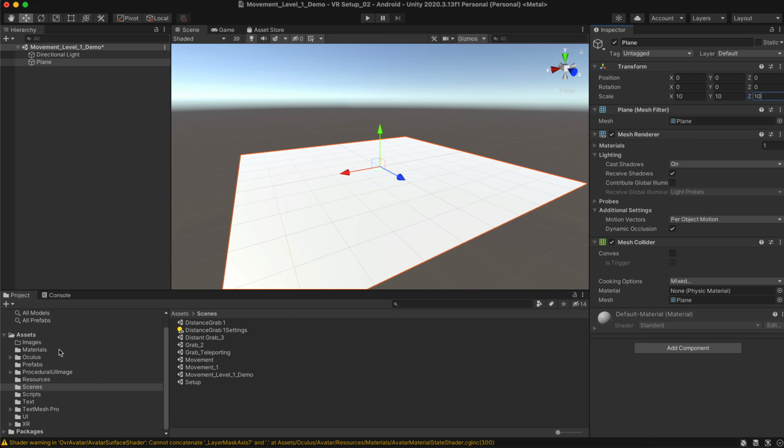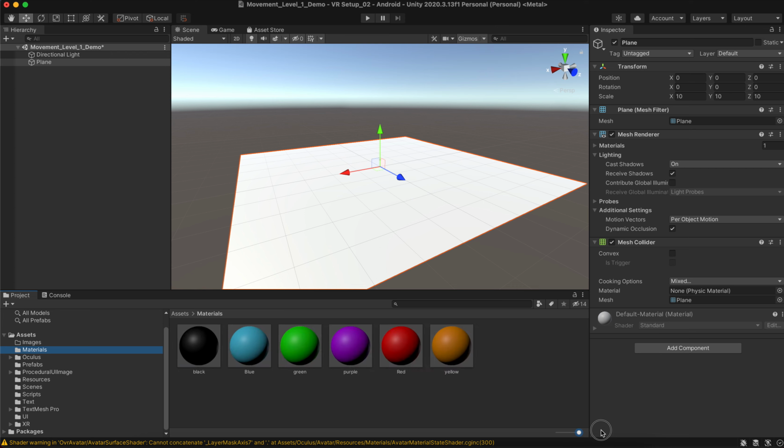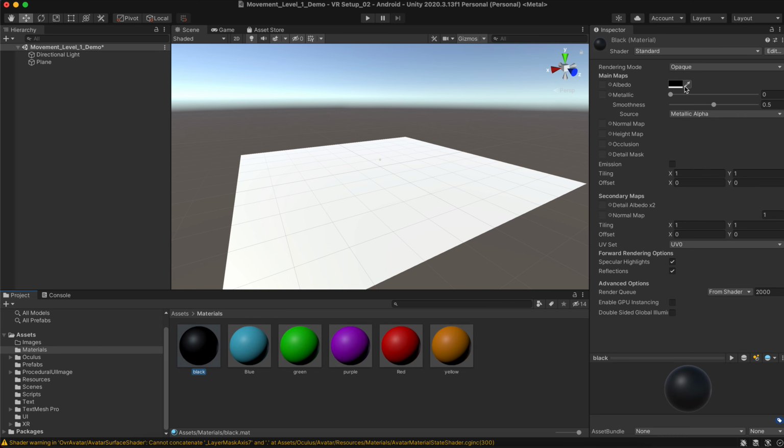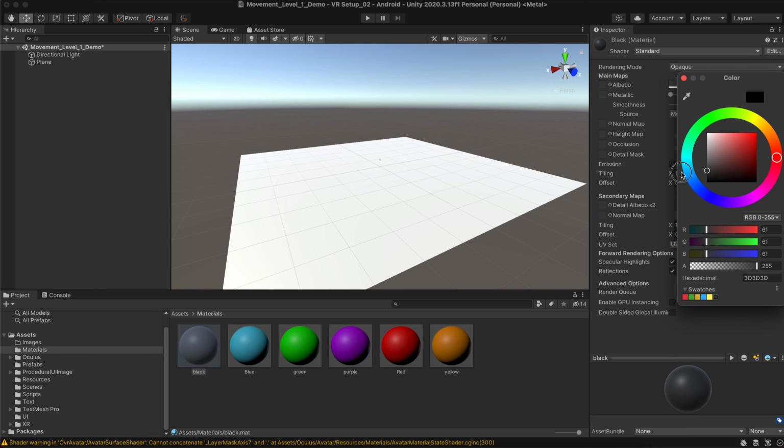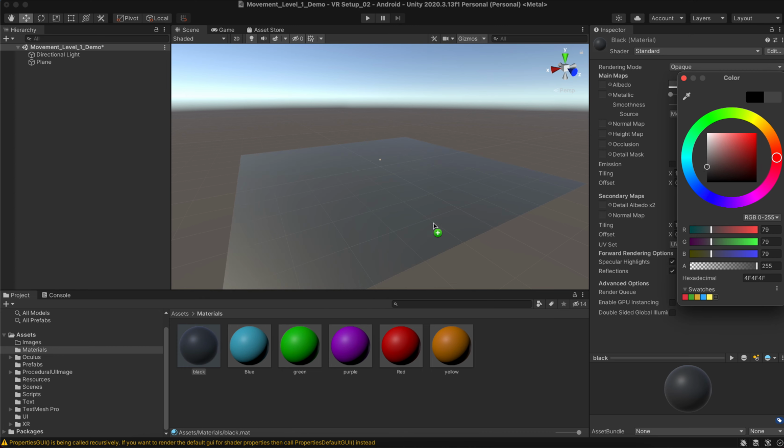Then you can create different materials with different colors. To change the color, you go here, and you can change to different colors. Probably maybe a little grayish. Okay, so this is the plane.